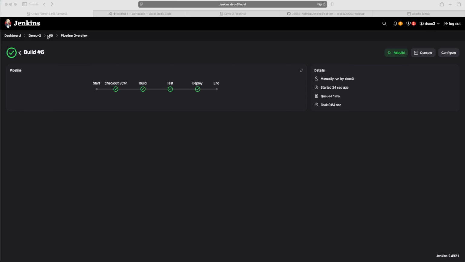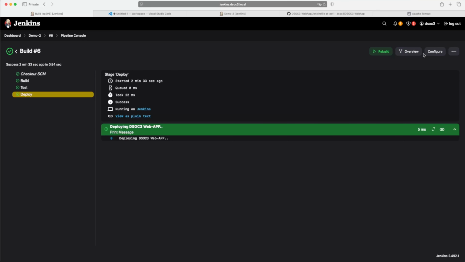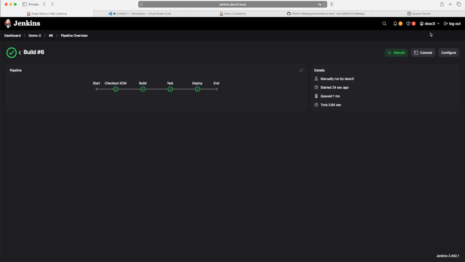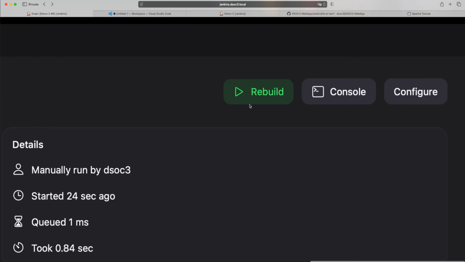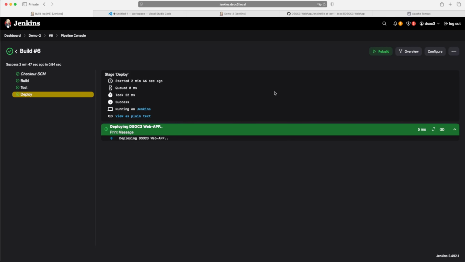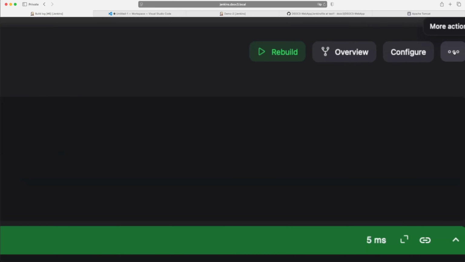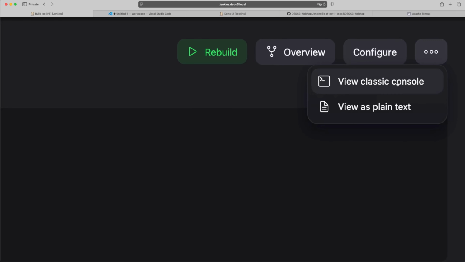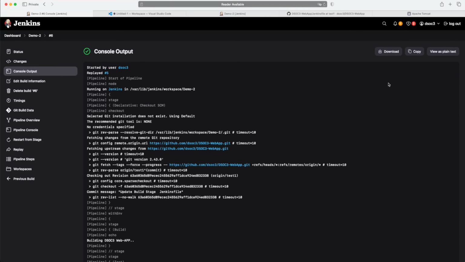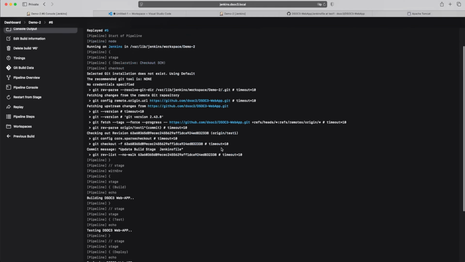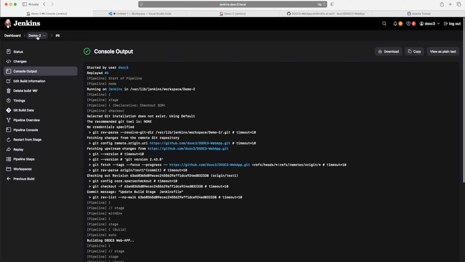If you are interested, there is the console option, and it will land you over here. Let me go back again for a second. I was on this right part. If you want to rebuild, click on this, and if you want to see the console, this will land you over here. Additionally, if you want to see the classic console, and I bet you will need it sometime, directly click on this and you can come back over here. So that's how we create a multi-stage pipeline.